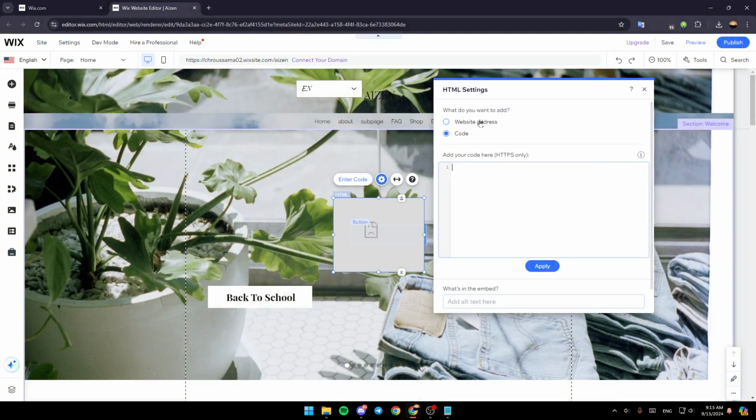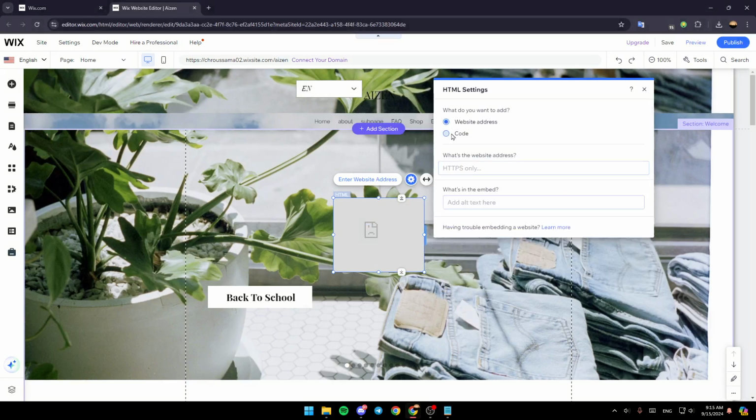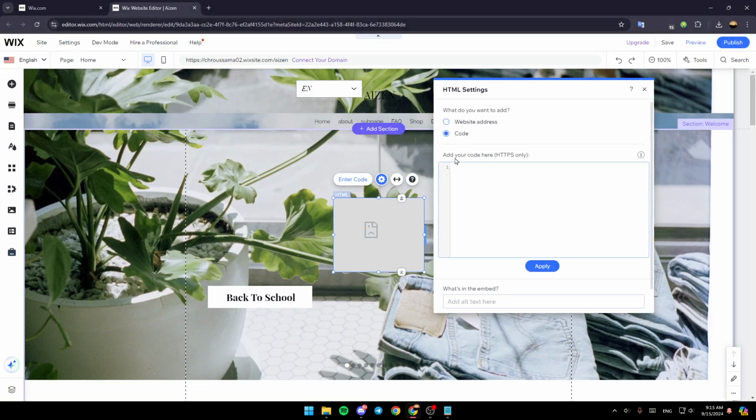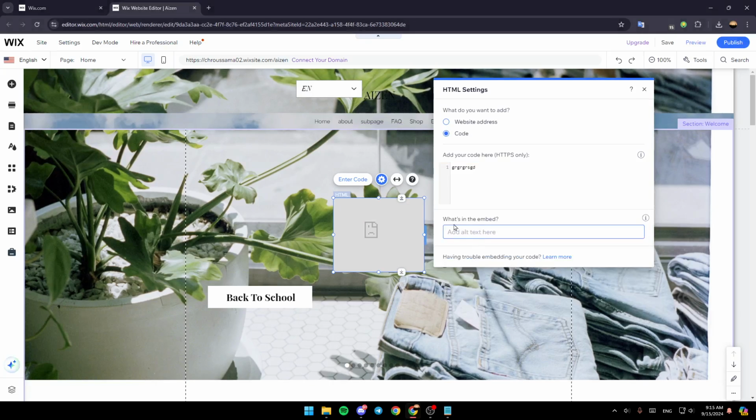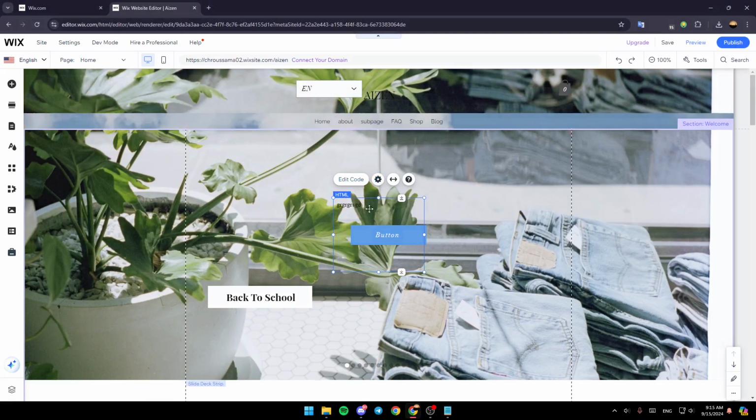So here you're going to find what do you want to add. You can either choose website address or code. And then here you're going to find the option to add your code. So just go ahead and paste your code right here. And then here you can type what's in the embed. And once you finish, click on update and your Canva code will be added to your Wix site.